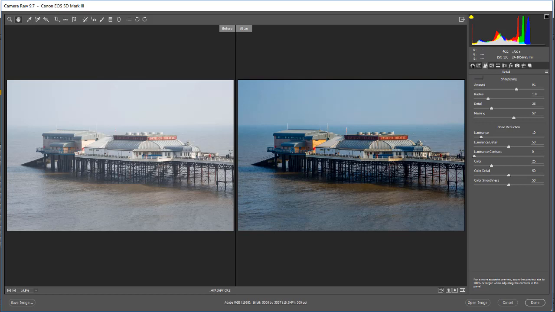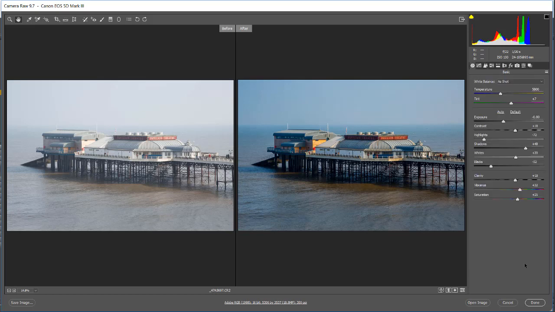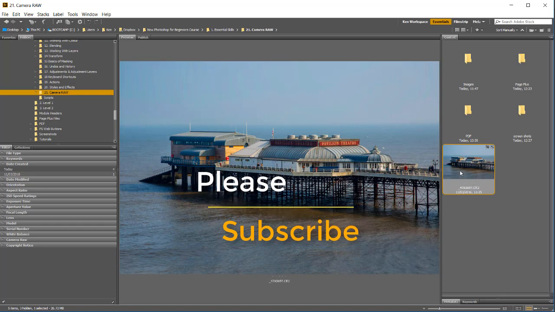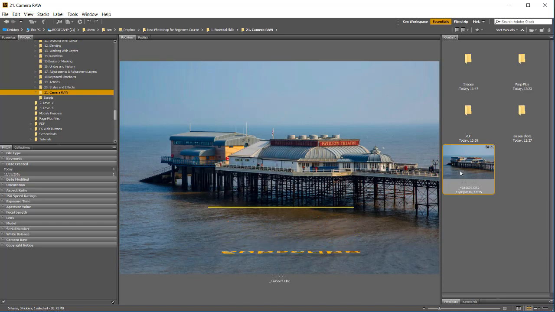I'll go back to the basic panel and then I'll click Done. Now you can see the thumbnail has been updated. However, the original file hasn't been changed. All the Camera Raw has done is save out a set of instructions into a separate file. Now think of it like the instruction file is over the top of the original image, a bit like a filter. Now these little icons at the top corner of the thumbnail here tell you that edits have been done.